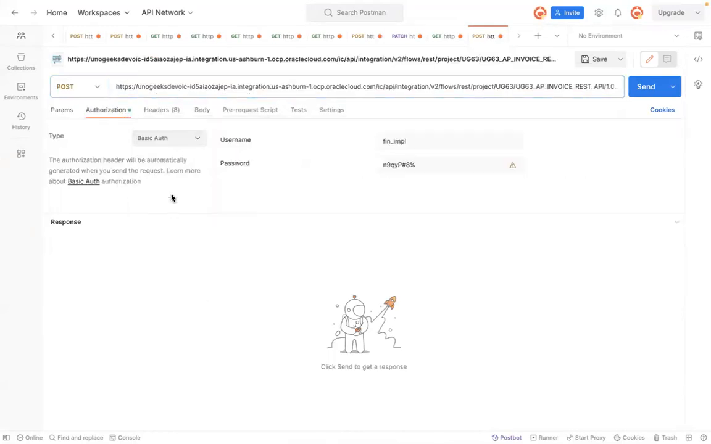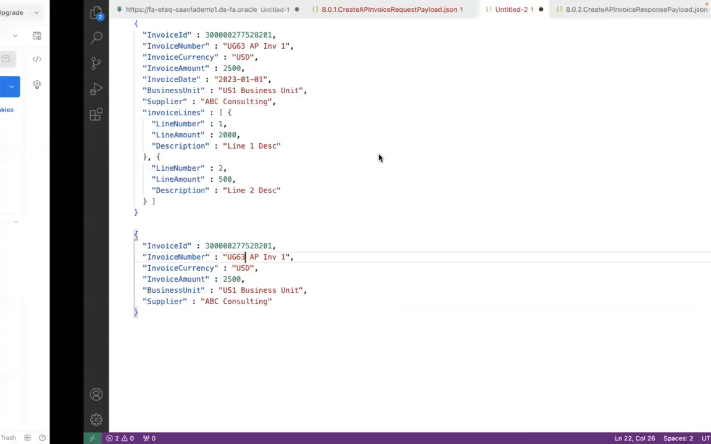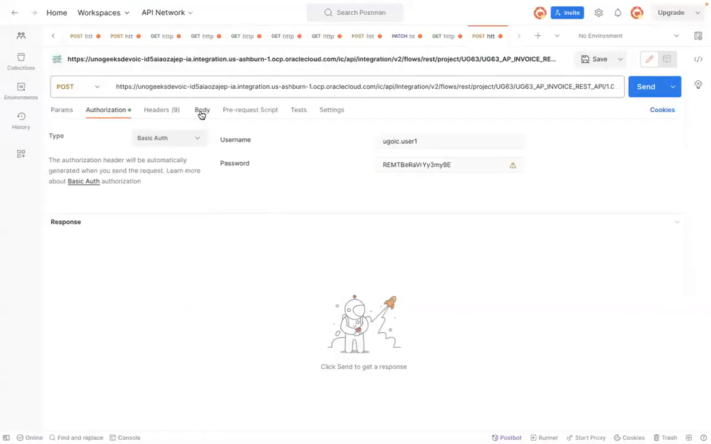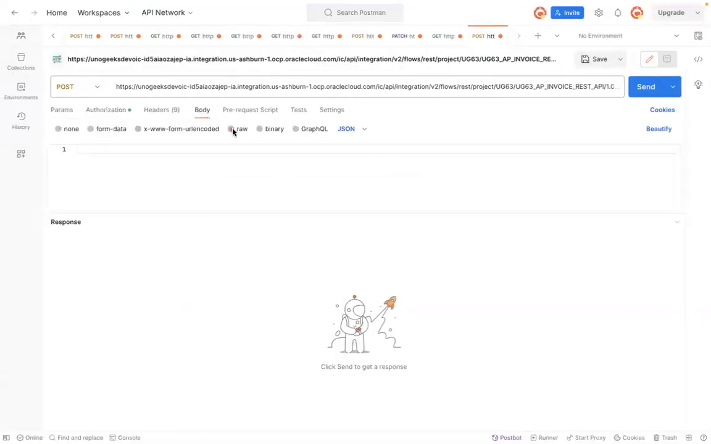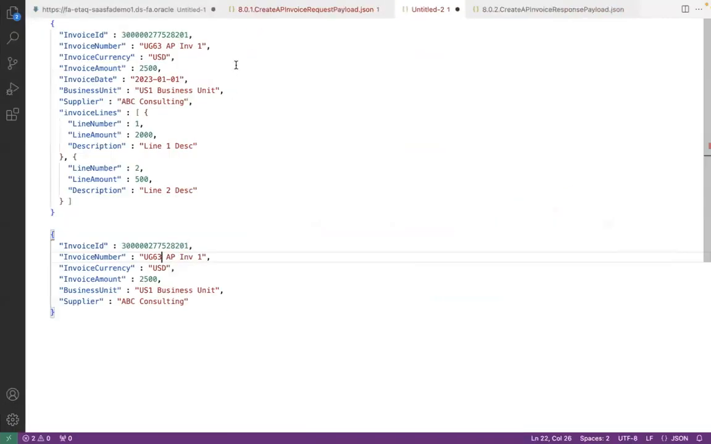Do we have to pass in authentication details? Of course. Yes. And what else do we need to match? Payload. Request payload. Yeah, I've copied the password and I'm going to paste it in here and in the request payload. So this is where we need to pass in the request payload.